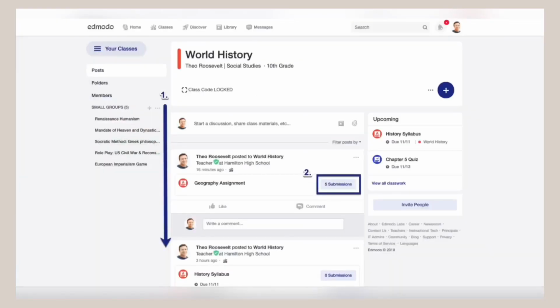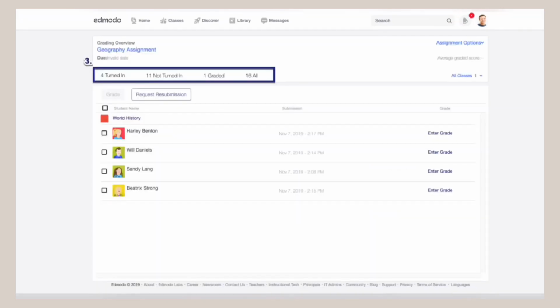To access the assignment's grading overview page, click the Turned In button located on the assignment post or click the assignment itself from the Assignments tab. You can also click on a notification anytime a student turns in the assignment. The grading overview will automatically sort your student's submissions by what's ready to grade, not turned in, and graded, or you can view all students.